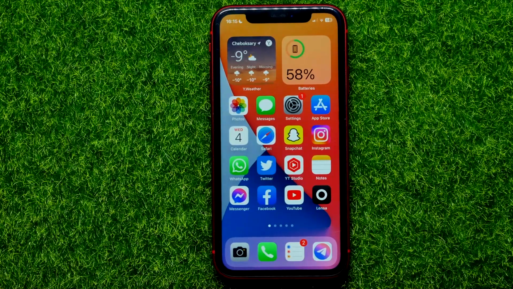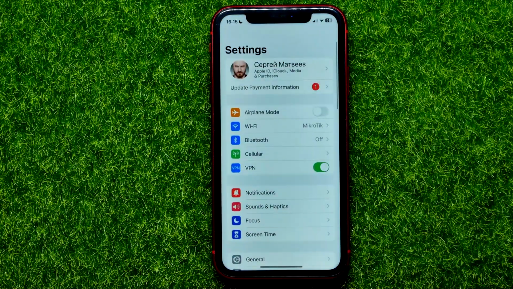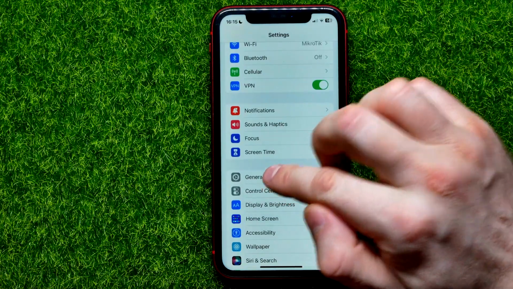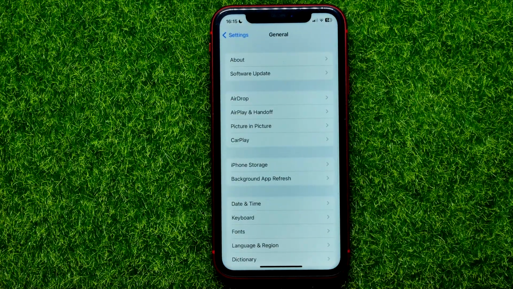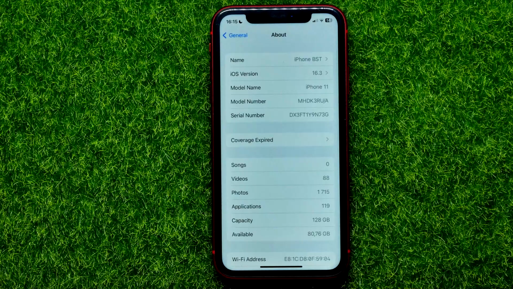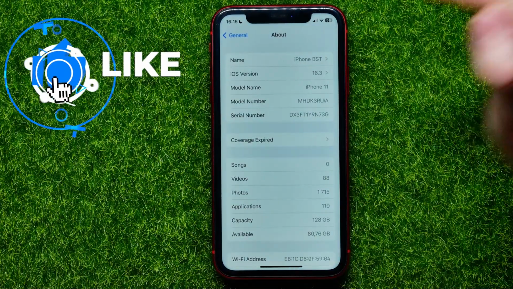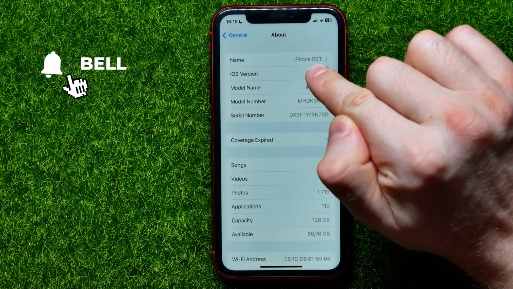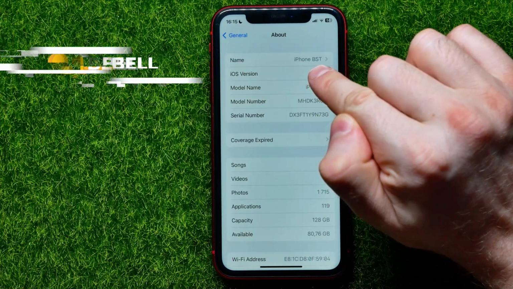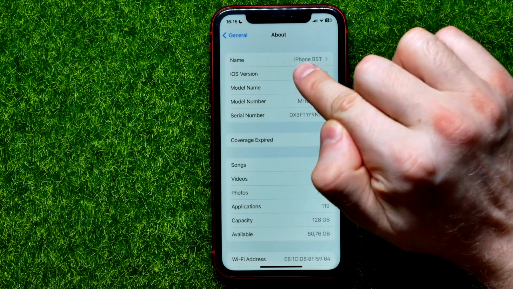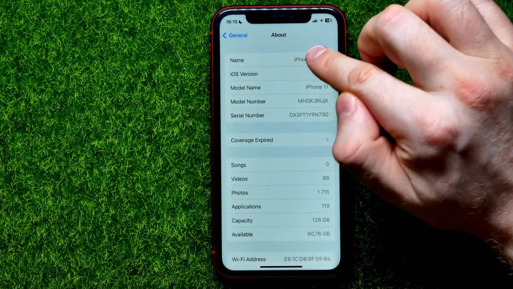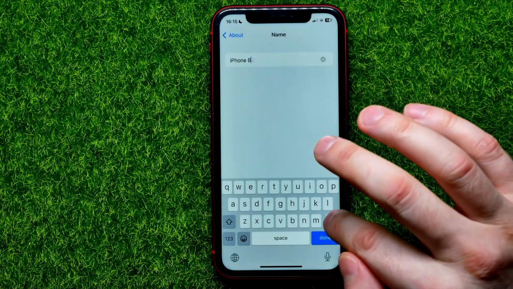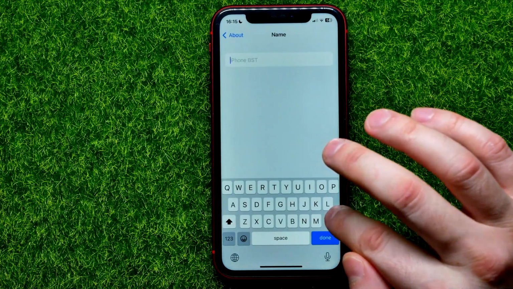So let's begin, and first open up Settings. Then scroll down for a bit and tap on General. Next, hit About, and on that screen at the very top you can easily find the name of your iPhone. As for now it's set to iPhone BST, and you can tap on the name, and now you can edit it in the way you want.